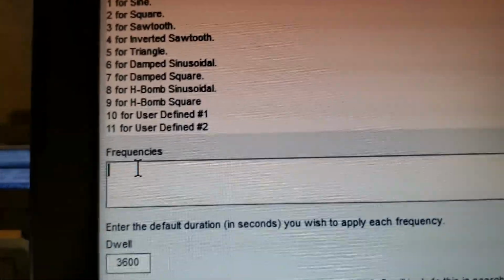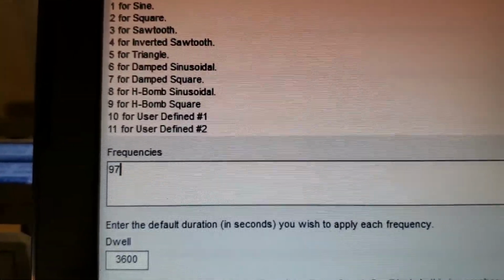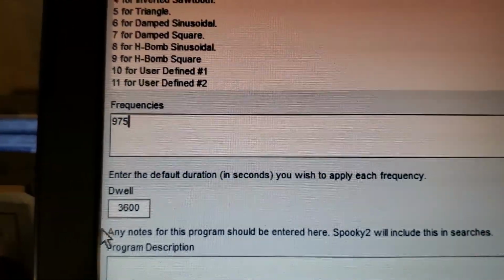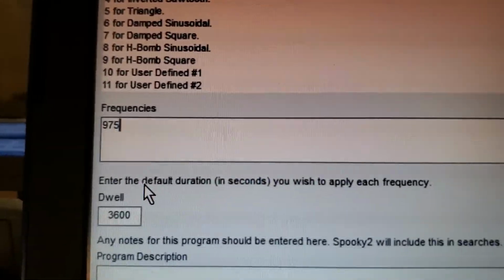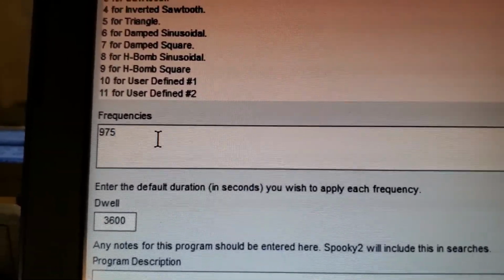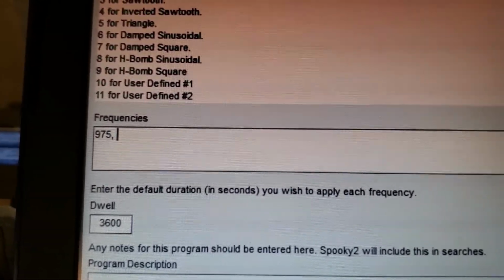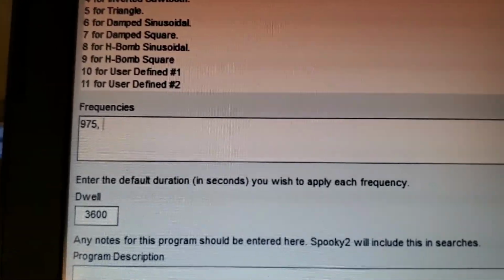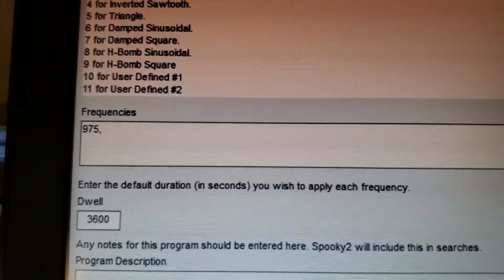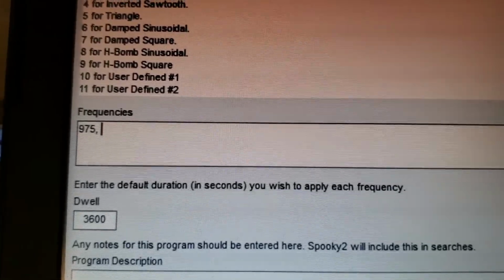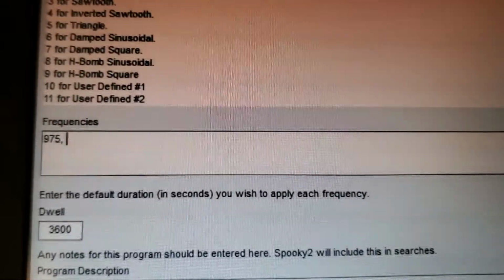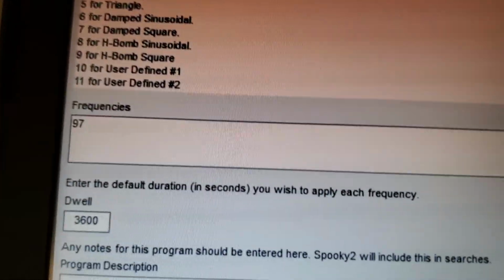And then down here in frequencies, the frequency is 975. Normally you'll probably have more than one frequency, in which case you would put a comma and then the next one and the next one and the next one. Okay, I'm going to backspace out that comma there.